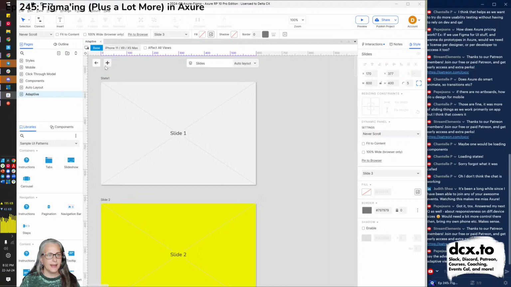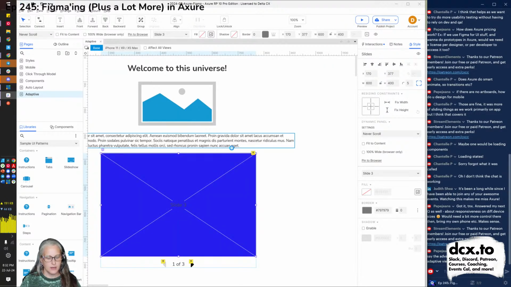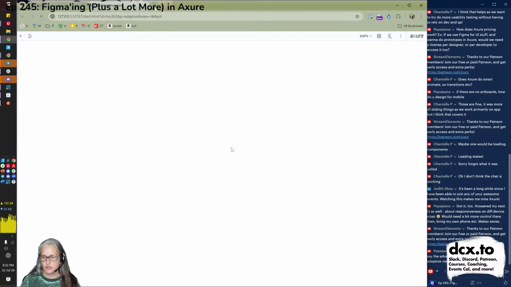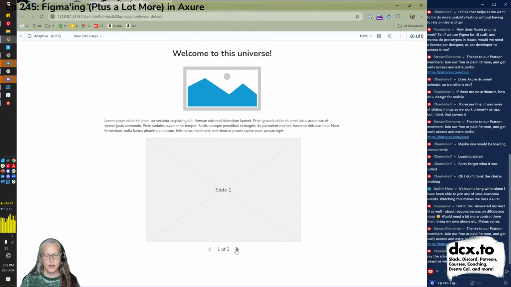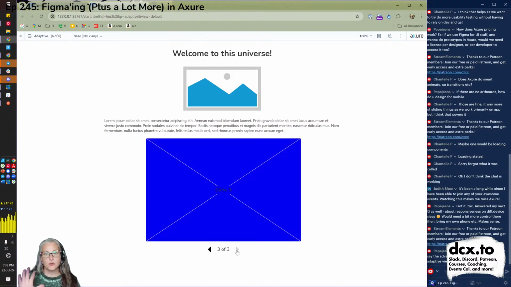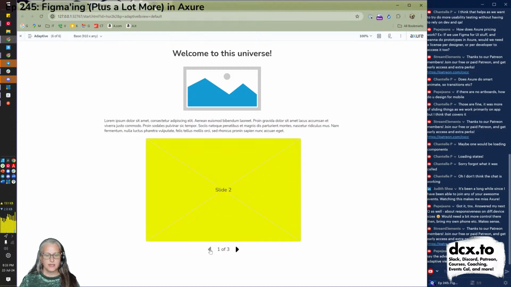And let's go back. Okay. Save, refresh, slide 1, slide 2, slide 3. They're using a fade between each of them. So that's with a fade. You could also do a slide, which would make it look more like a carousel. And of course, this also works on swipe.